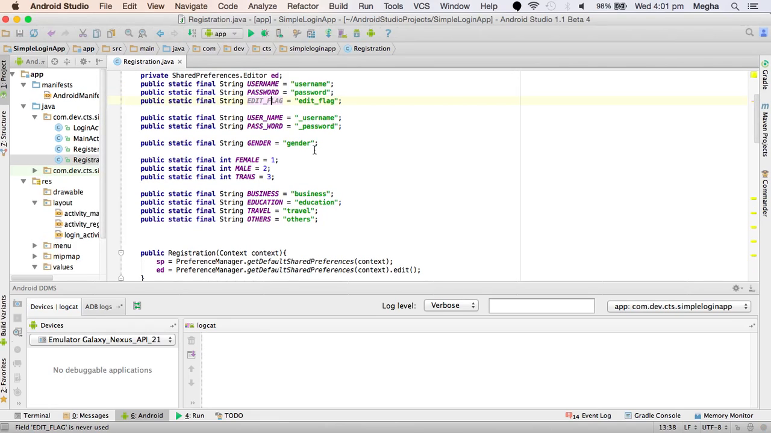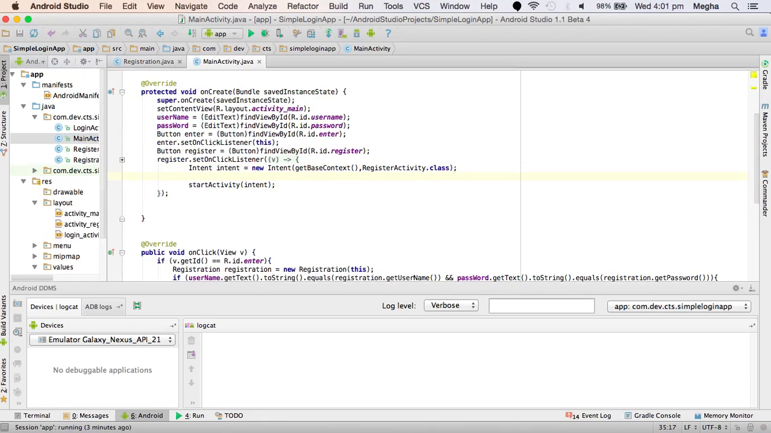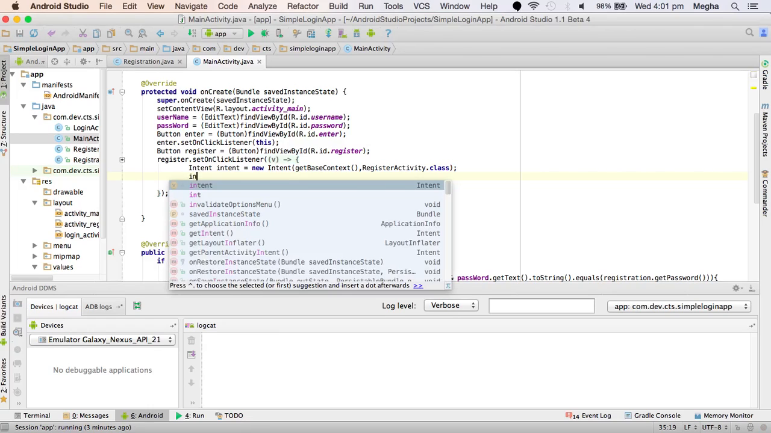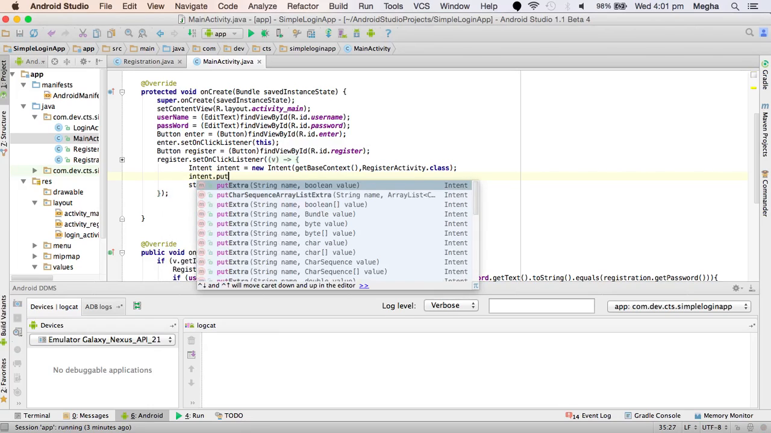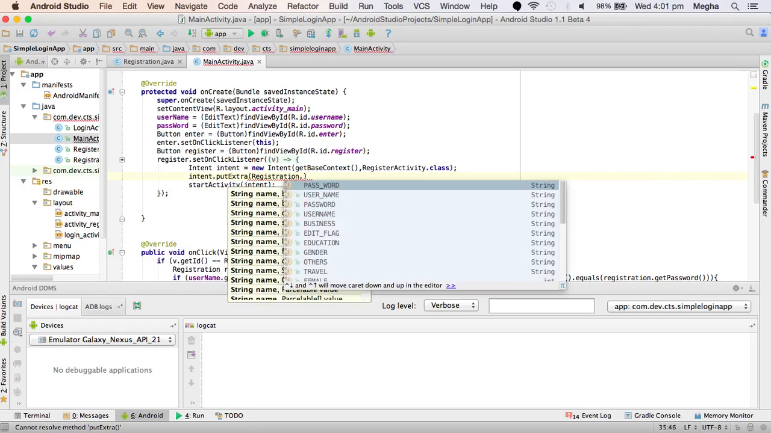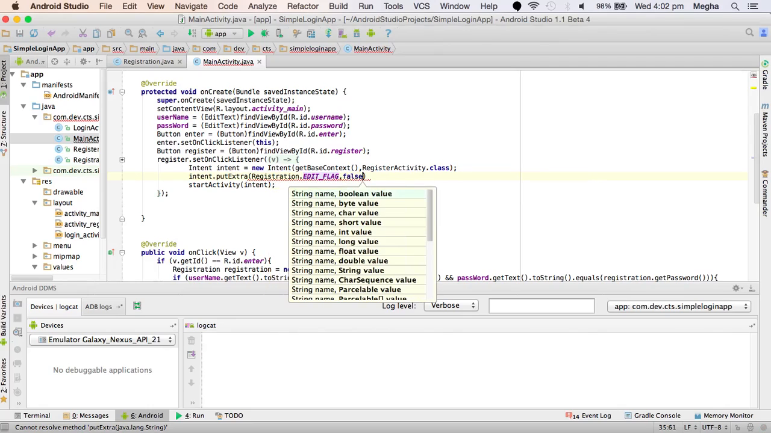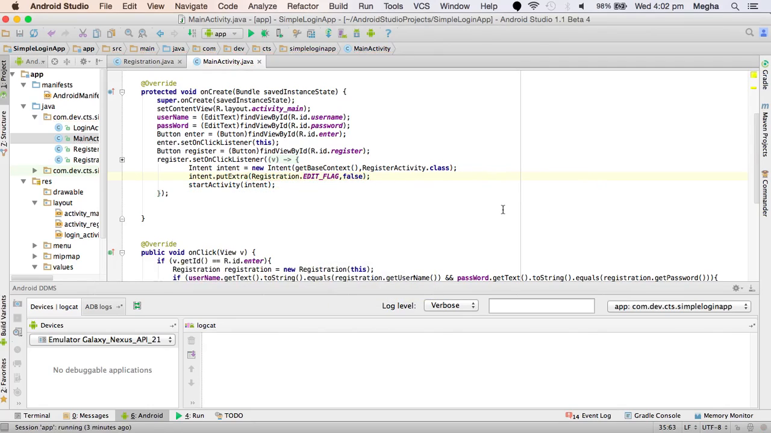In this case, two ways are possible. One, in the main activity, which is going to be for new user registration purpose, I can modify it in such a way: put extra, registration edit flag set to false. It means it is not for editing purpose, it is going to be for new user purpose. So I'm setting it false because this is for new user registration.